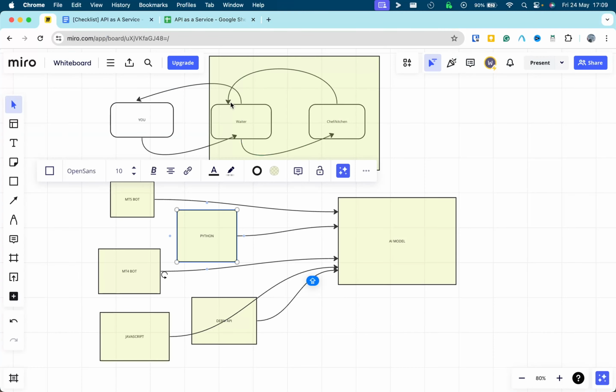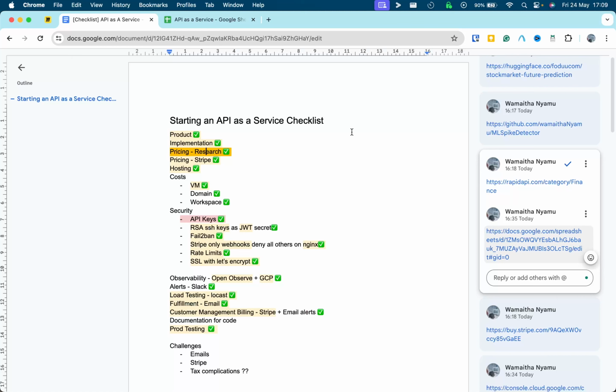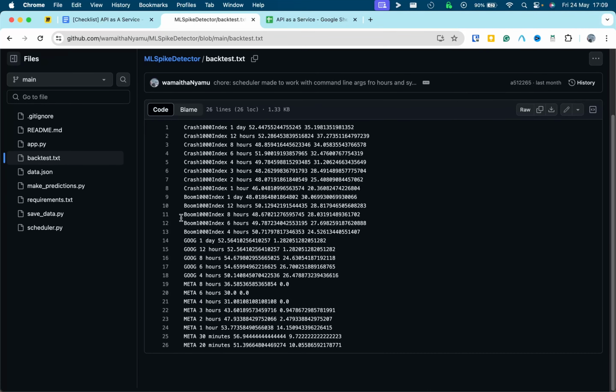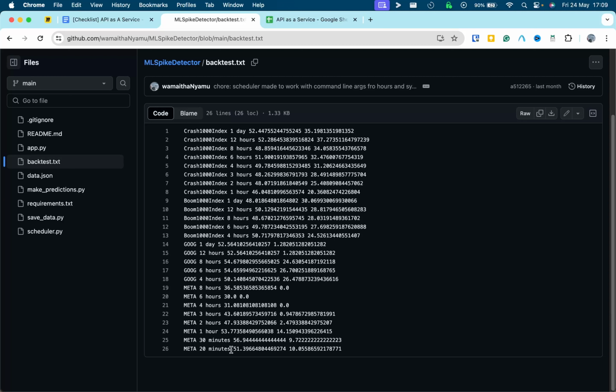Let me just show you some backtest results I had. Let's go back to the code here. I did this backtest over, I think, 5 years, and for a few assets. So you can see, for example, Meta did really well on the 30 minutes, even on the 1 hour. Then for some reason, the more I increased the time frame, it kept performing poorly. And Google did also well.